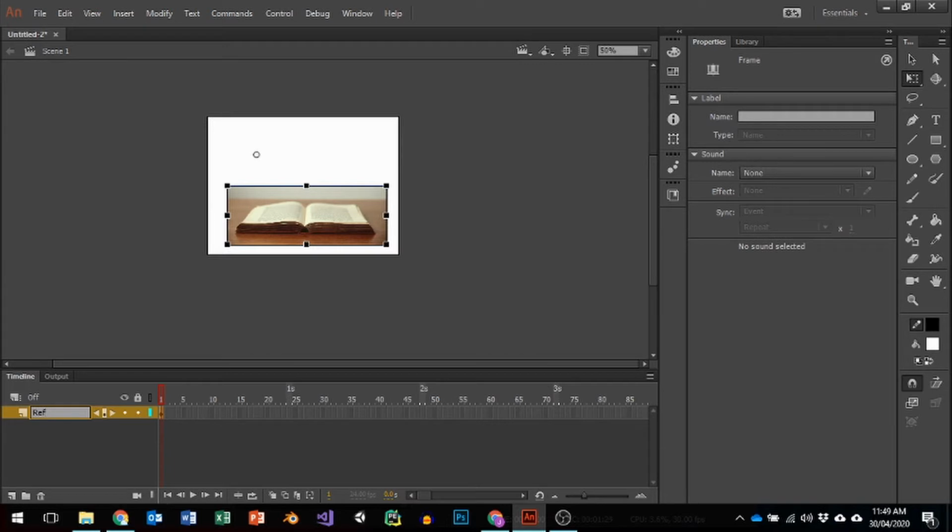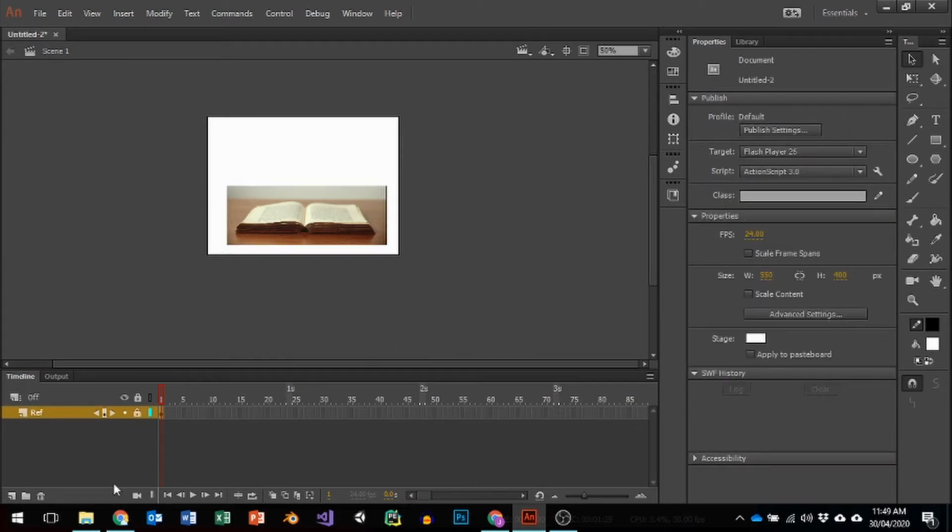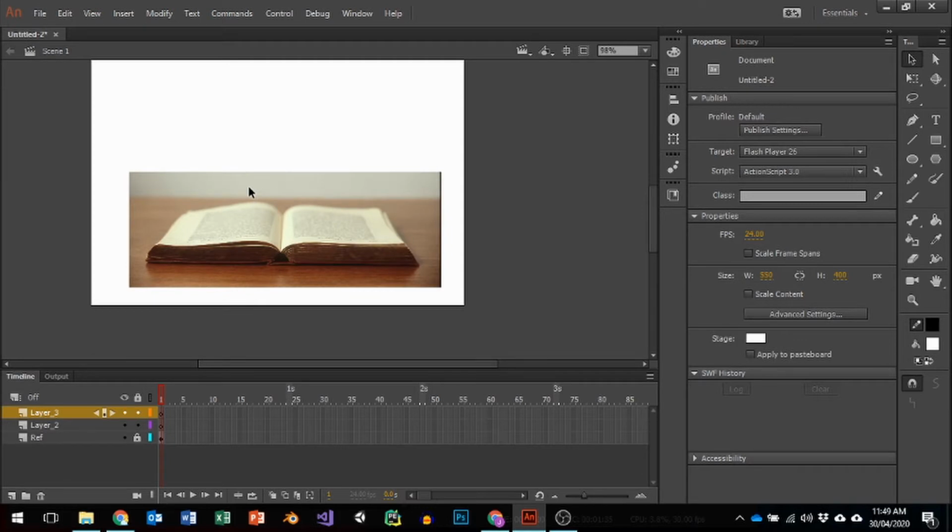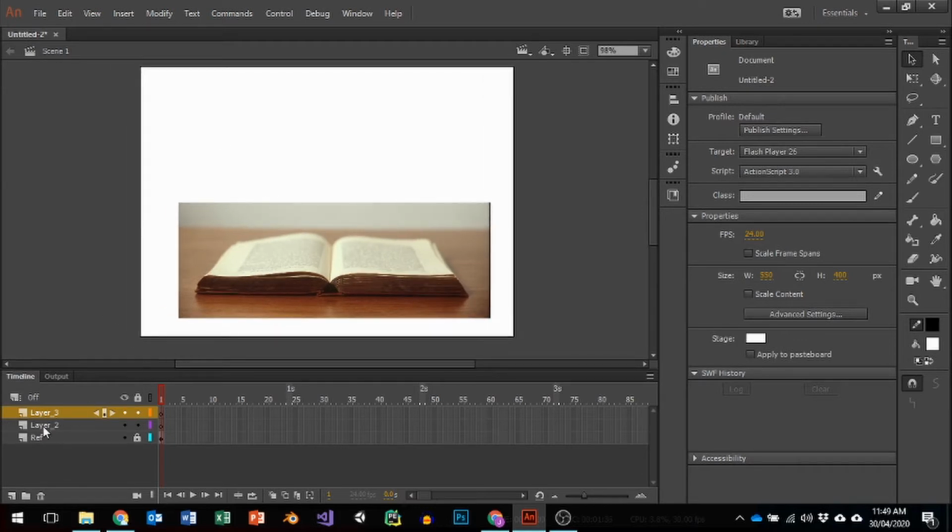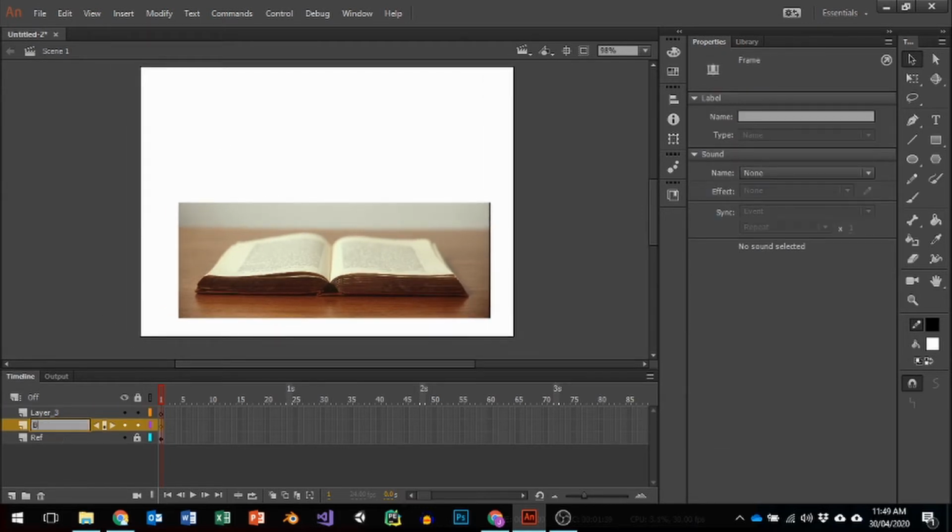Anyhow, I've got my reference layer, which I'm now going to lock because I don't need that anymore in this animation. I'm going to have two layers going on here. One is, and I'll zoom in so we can see it a bit, the first is my book layer, and the second is my page turn layer. So I'm just going to get one page and turn it.